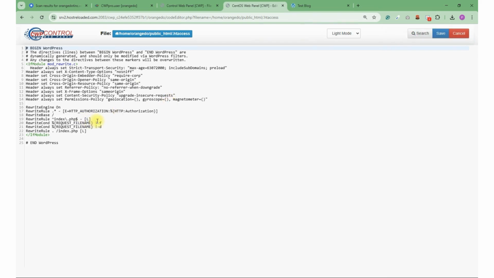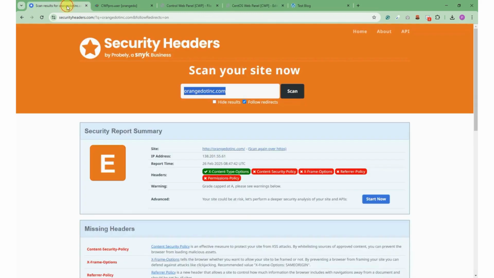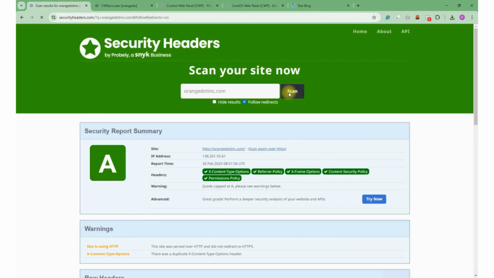So now that I've pasted my HTTP header in my core file, I'll just go back to the security header to rescan. So I'll come here, then I'll rescan this. Whoa, you see now. Initially it was C, now it's A. Everything is showing green. Our site is well secured now.